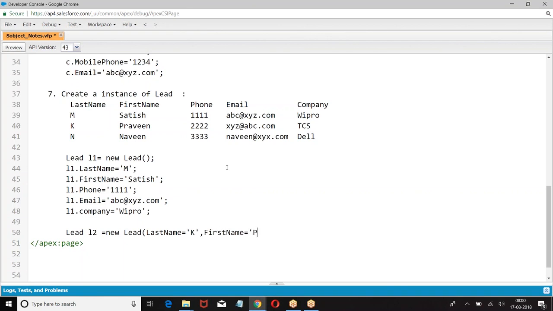Field name. I can also give it like this. Right? Now create all the three again in this format. Field name equal to value. That is one of the formats. This is the second format. So create all the three with the second format.